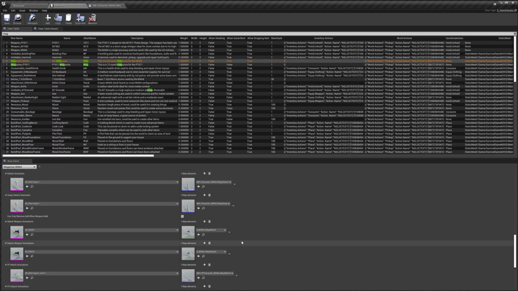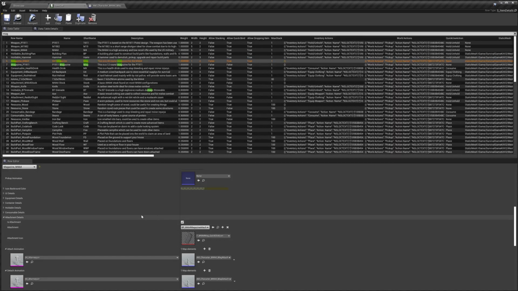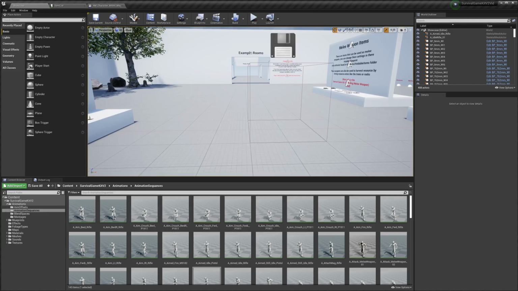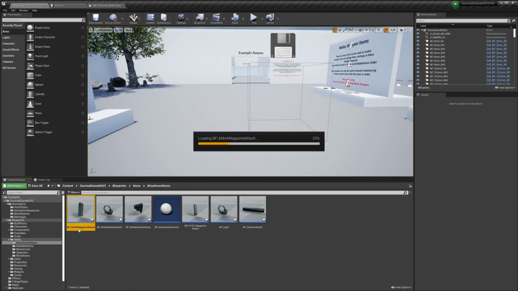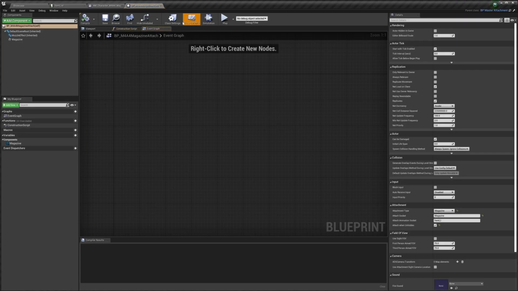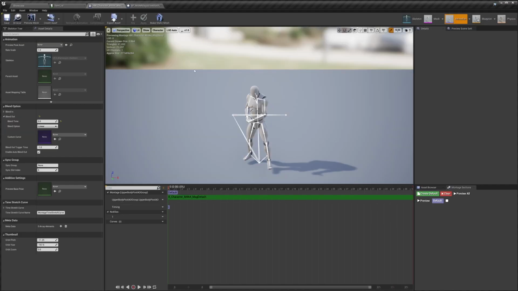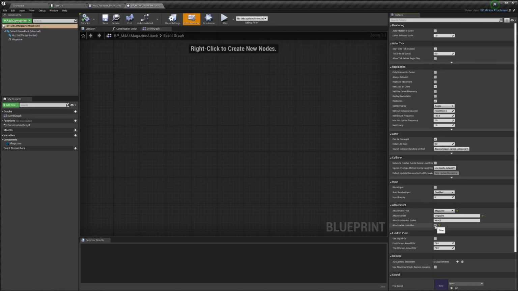So that's a little bit of information about magazines. If you are also doing a magazine, you may want to, in the attachment blueprint for the magazine, so I'll quickly show you, items, attachment items, M4 attachment. You may want to, in the class defaults, make sure attach when unhidden is set to true. That basically means that the magazine will attach to the weapon as soon as it's spawned in by the animation notifies that I showed you earlier. So you want to make sure that this is ticked on. Other than that, that's pretty much how you set up a magazine.